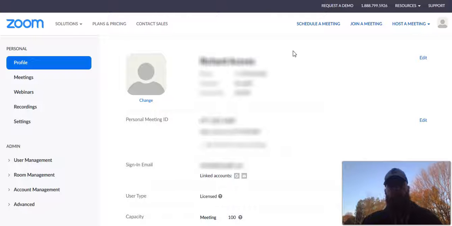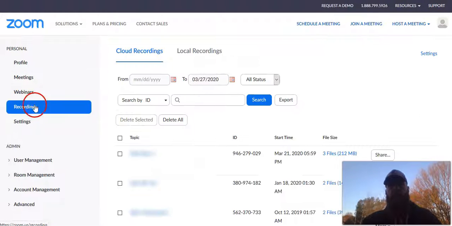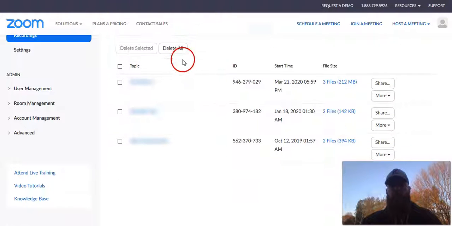So the first step you need to do is you need to log into your Zoom account, and then you'll land kind of on your profile. Once we go here, you can come over here to the left-hand side, and you'll go to recordings. Once clicked on there, you'll default into your cloud recordings, and you can see here that we have 3 different recordings that are right now on our account.